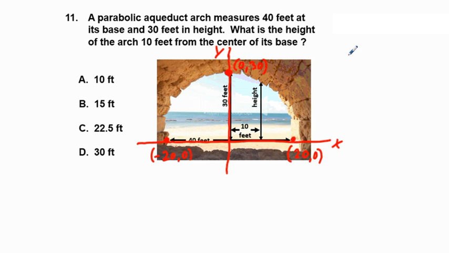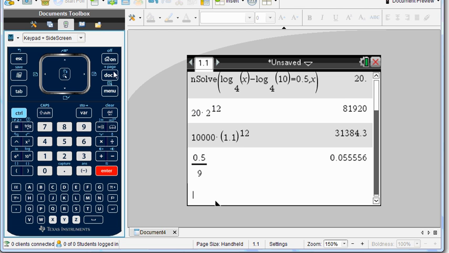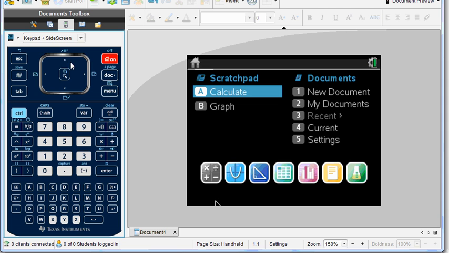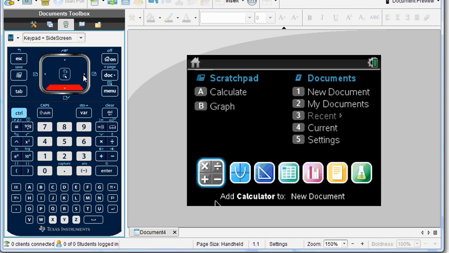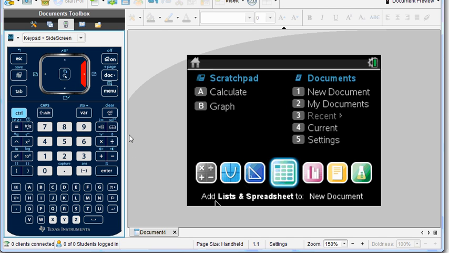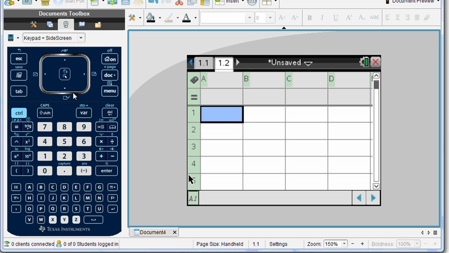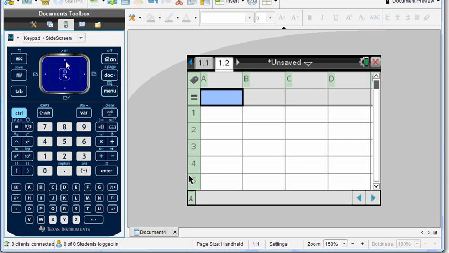And so we're going to insert these points in a table using the calculator, and we go to our TI Nspire CX calculator, and we get a list and spreadsheets. Add list and spreadsheets to new document, press enter. We're going to put an X up here, X, and I'm going to put a Y adjacent to it, to the right.